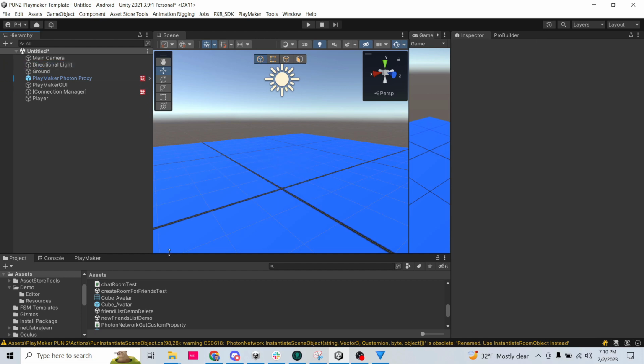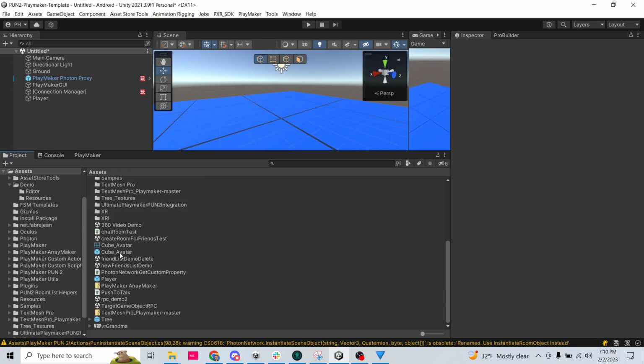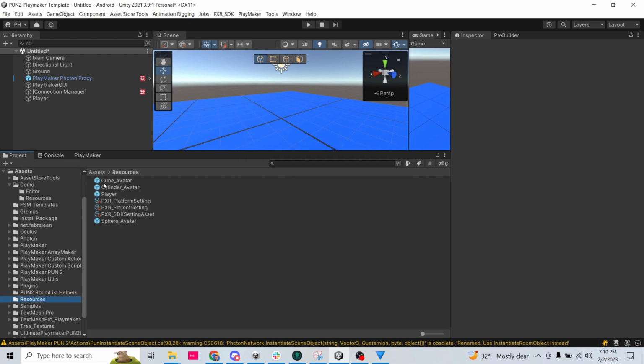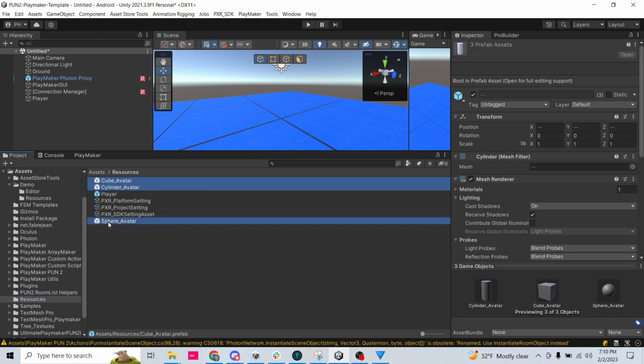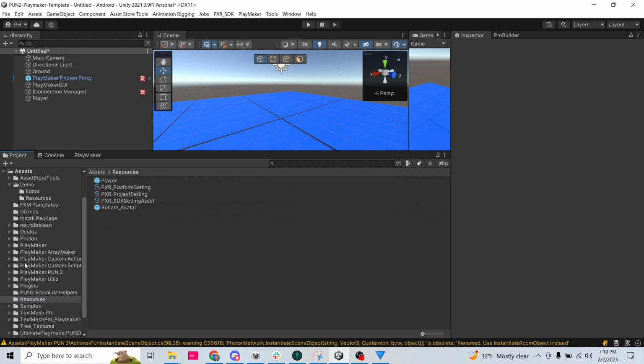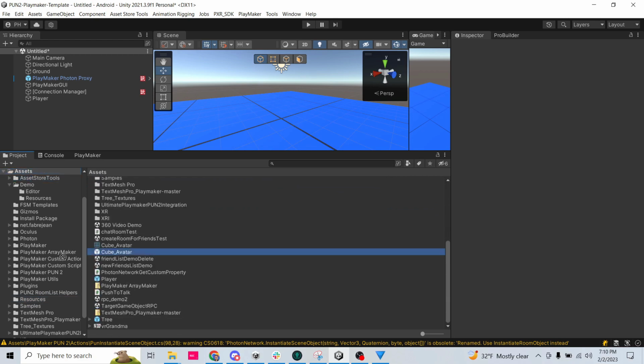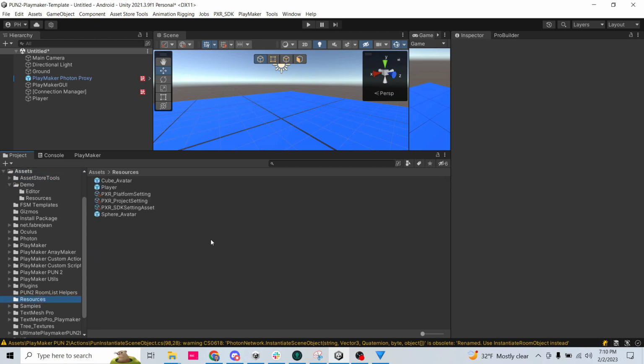So now we have everything we need for that cube. I can go ahead and delete that. But you know what? That cube avatar, I actually need into my resources folder. File being moved conflicts with the file in the destination folder, resources. Oh, so let's just go in there. These are old from when I started to record this, and then I realized my plan was not sound. So I'm doing it again. And then assets folder. Where's that cube avatar? Put it into resources. Boom.